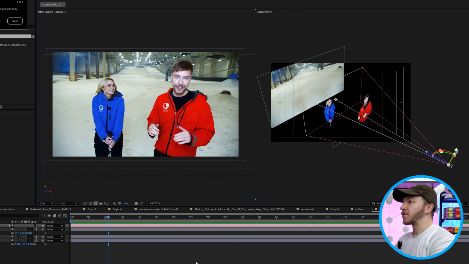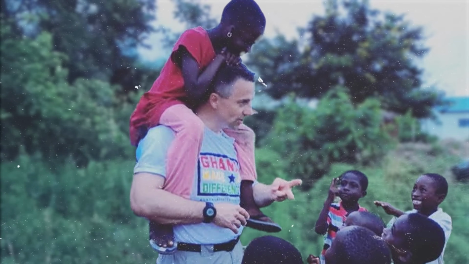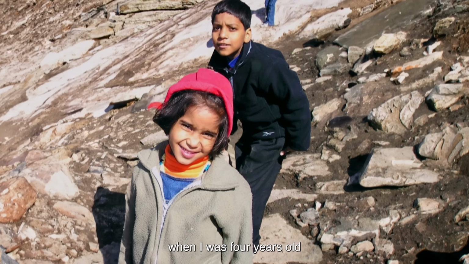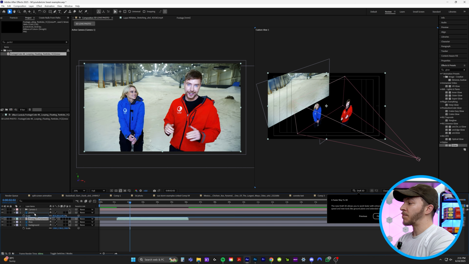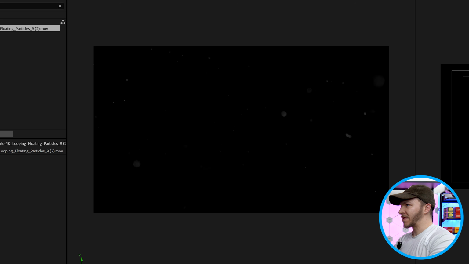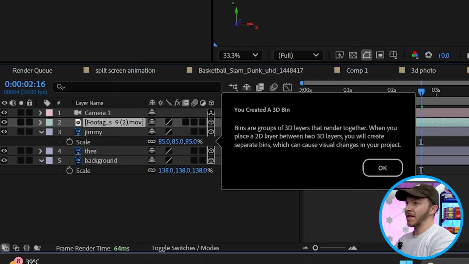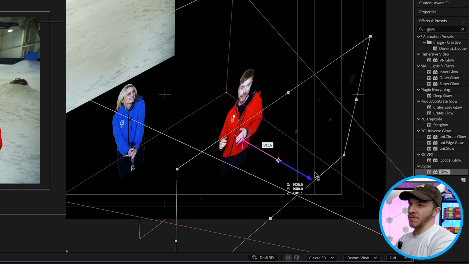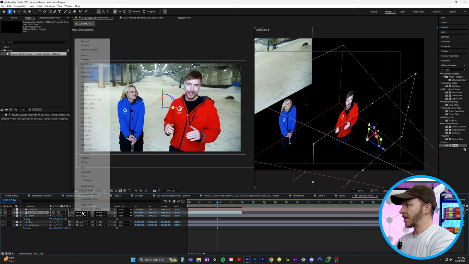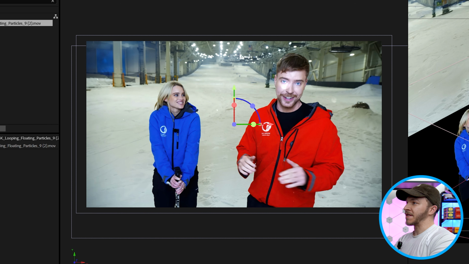And now what we can do to make it more like Beast Philanthropy or any kind of documentary, we can add in some cool elements. For example, we can bring in a floating dust particle element. I'll solo it so you can see what I'm talking about, like all these dust floating in the air. So if we turn this into a 3D layer, and look at the right preview panel, I can bring this forward in 3D space. Right here maybe. I'll set it to add. So now you can see in this left preview that the dust particles are flying around.